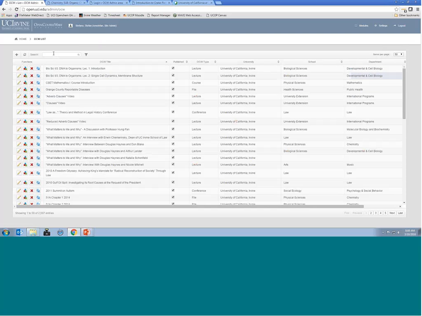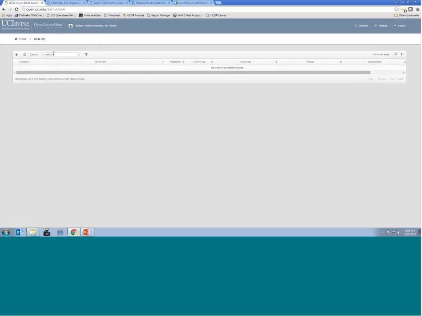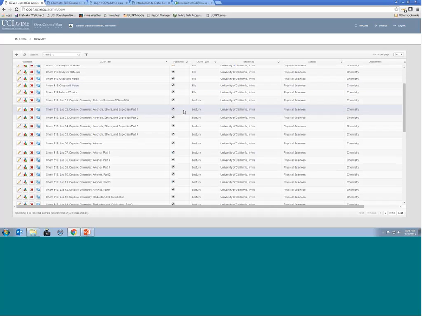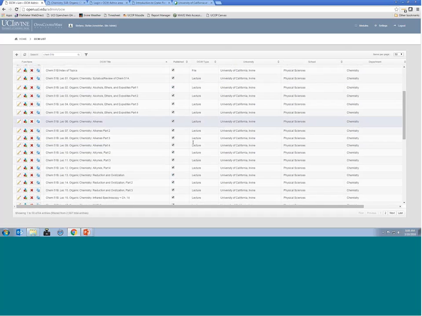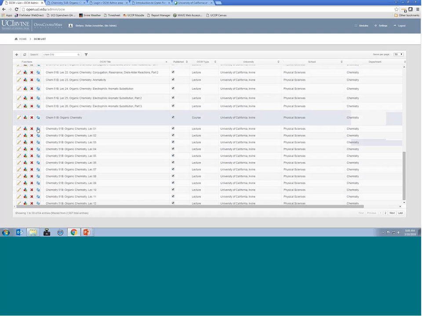So let's take a look at what we have for Chem 51B. And you'll notice as I'm typing that it's automatically searching. So I need to put a space here. And here's all the stuff that's connected to Chem 51B. We have files. So these are actually lecture notes that the professor has uploaded and made available. Here we have the actual lectures. Each of these corresponds to a YouTube video, as I just showed you. And then over here, sort of in the alphabetical order that it's listed, we have the actual course.